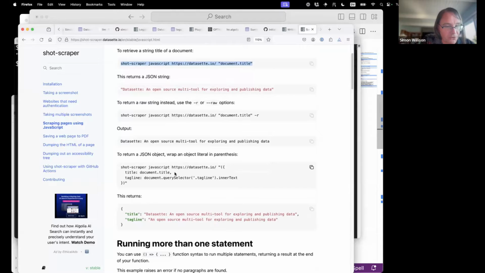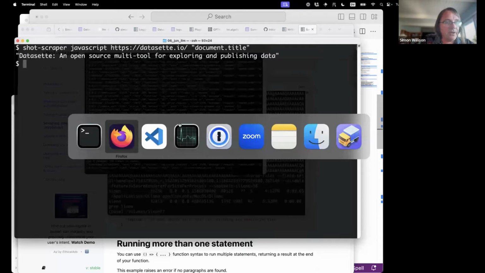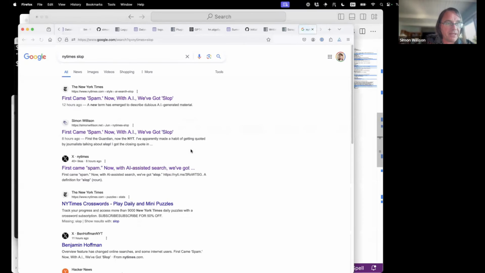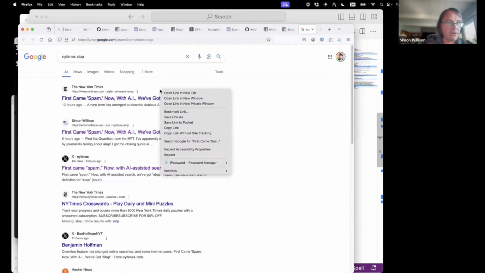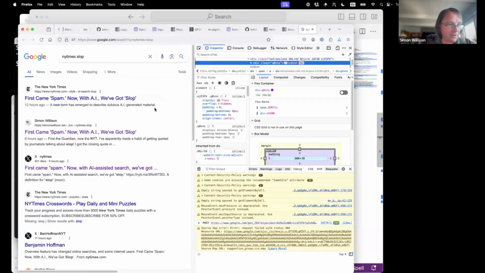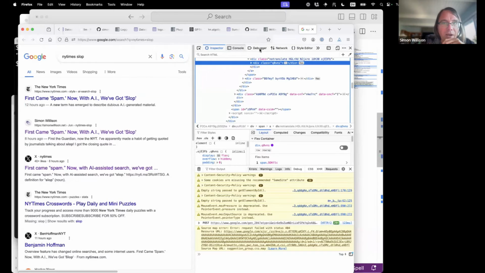Where that gets super, super fun is when you start doing much more complicated and interesting things with it. So let's scrape Google. Google hate being scraped. We'll do it anyway. Here is a Google search for NY Times plus slop. There's an article in the New York Times today with a quote from me about the concept of slop in AI, which I'm quite happy about.